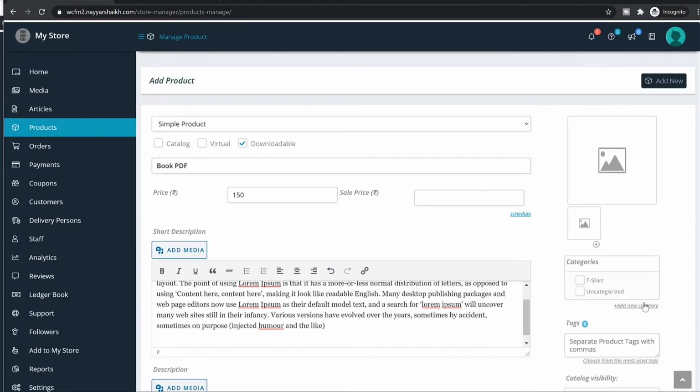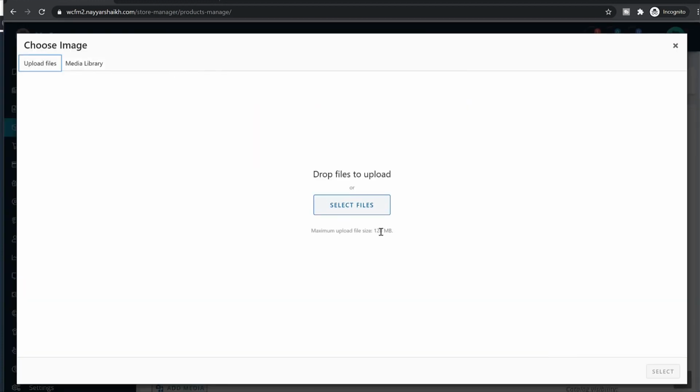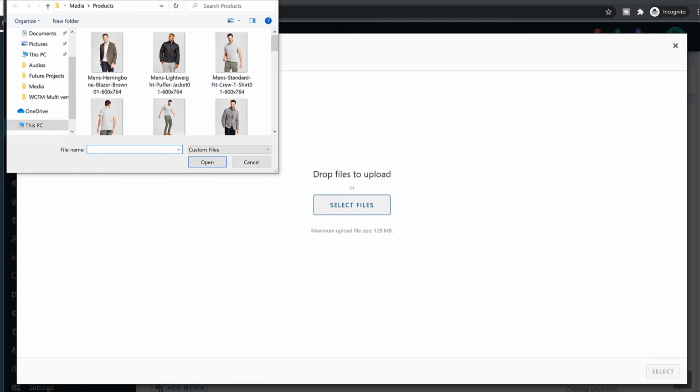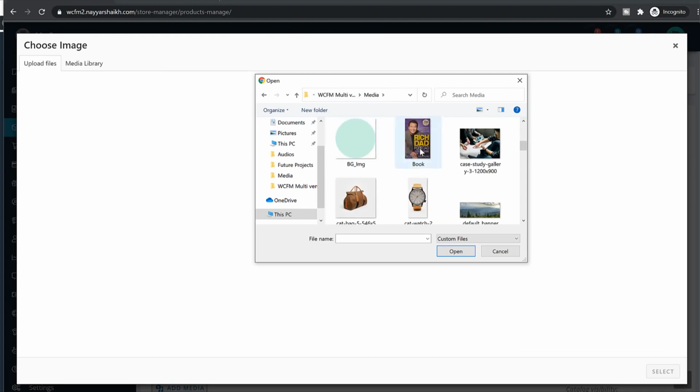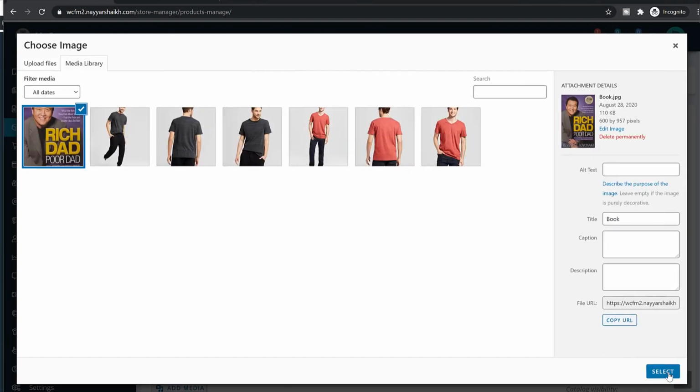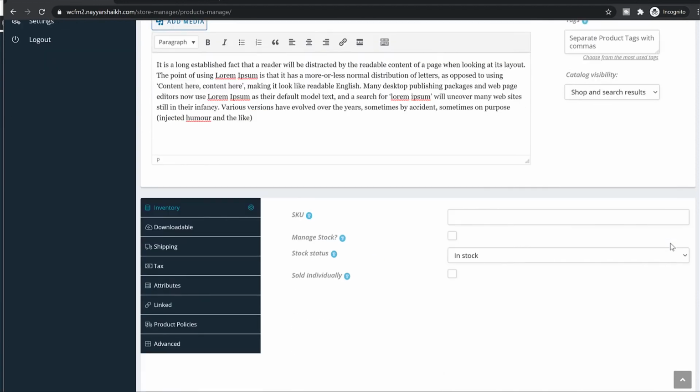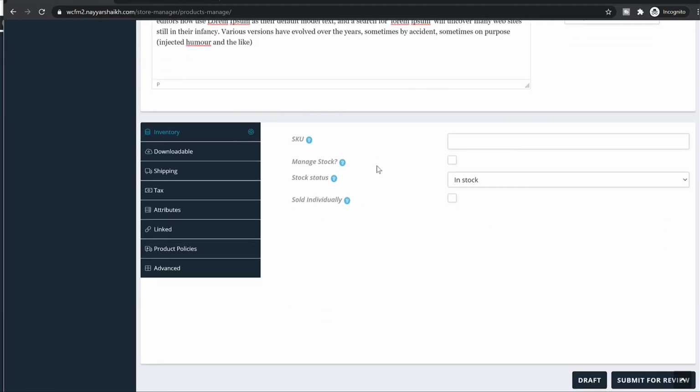Now under category, I can click on add new category and I can give it a category of book and click on add new. Now for this image, I'll upload some image from here. I've already given you all the images. Let me select this book image and click on select. Scroll down. Now here, as you can see, we have this option.